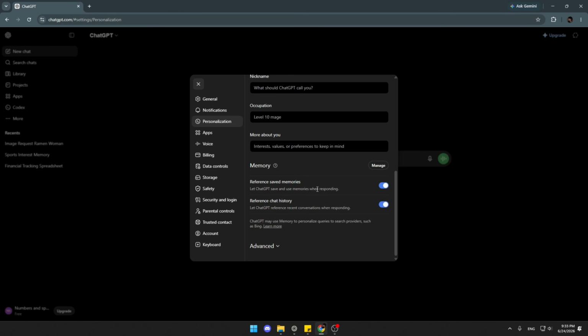You can also turn off the saved memory feature by turning this slider off. So if it's blue, it's on. If it's gray, it's off. If you'd like to turn this feature off, just click on it once and it should turn off, and you should be able to use ChatGPT once again.